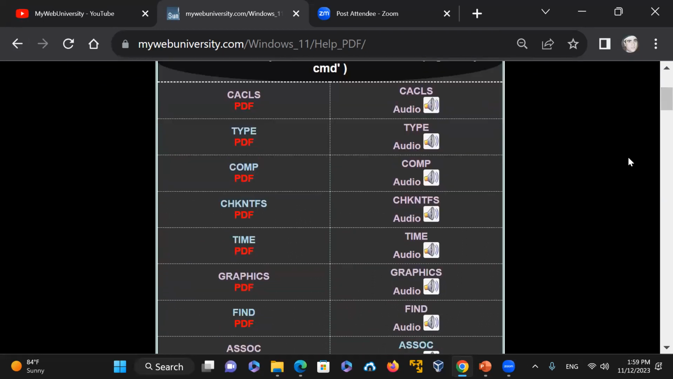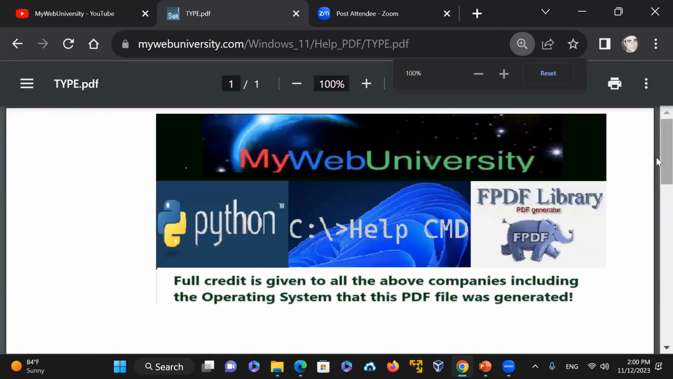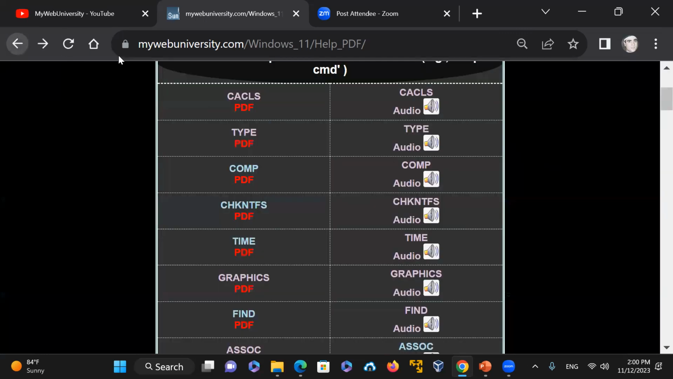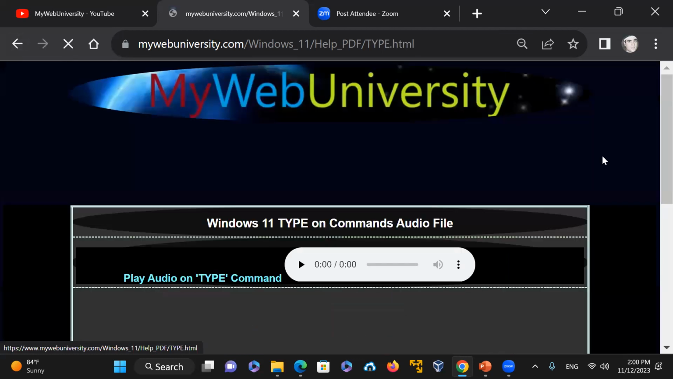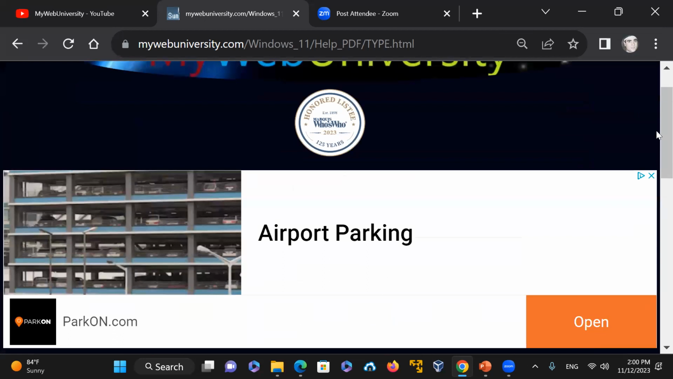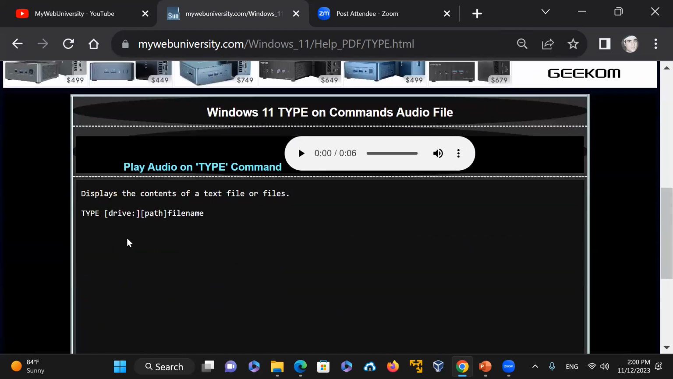And there's another program like text to speech, for example. Let's say you're looking at this type of PDF, the Python program that I'm going to demonstrate to you, you could just do this one with free PDF, as well as just write it so you can read the information here. So if you just click on text to speech, the information will be read to you. Displays the contents of a text file or files. Type drive, path, file name.